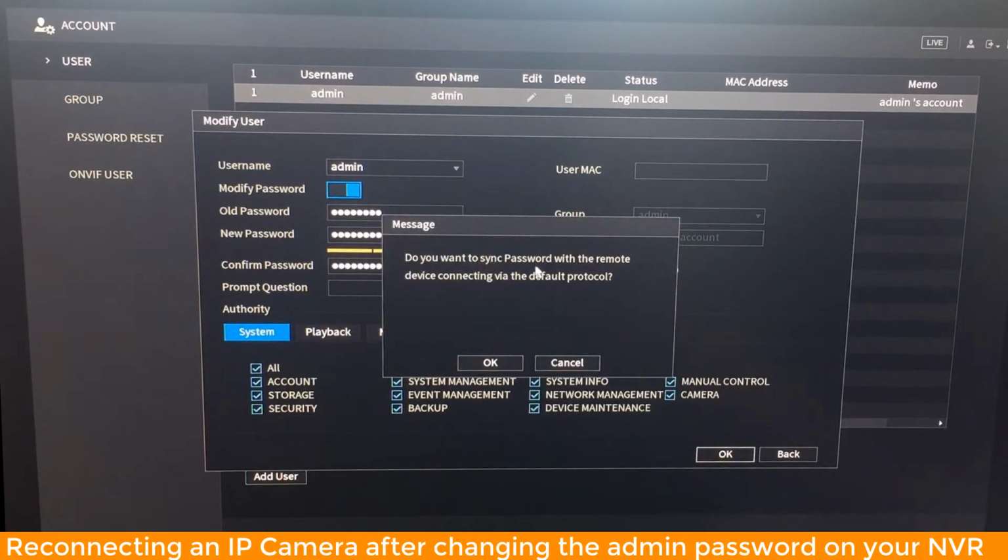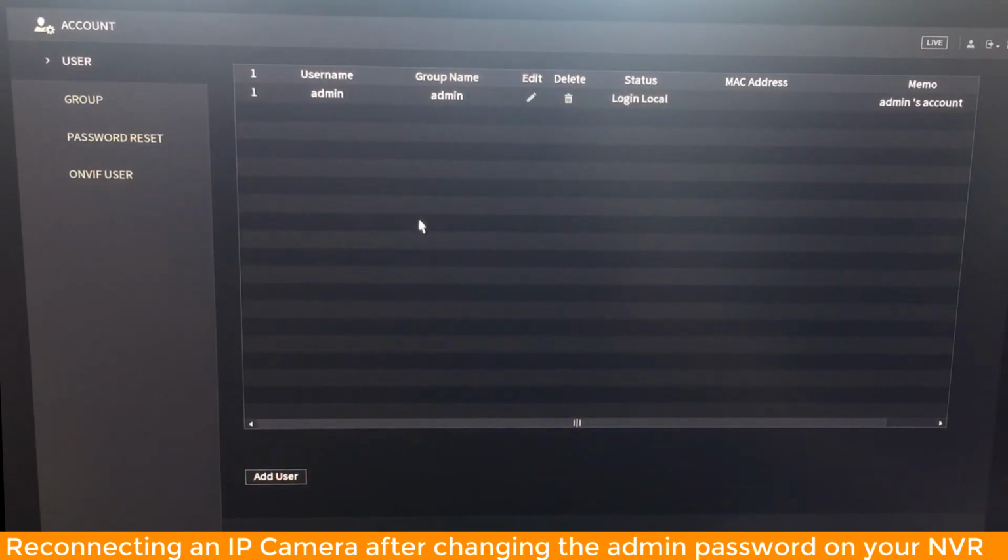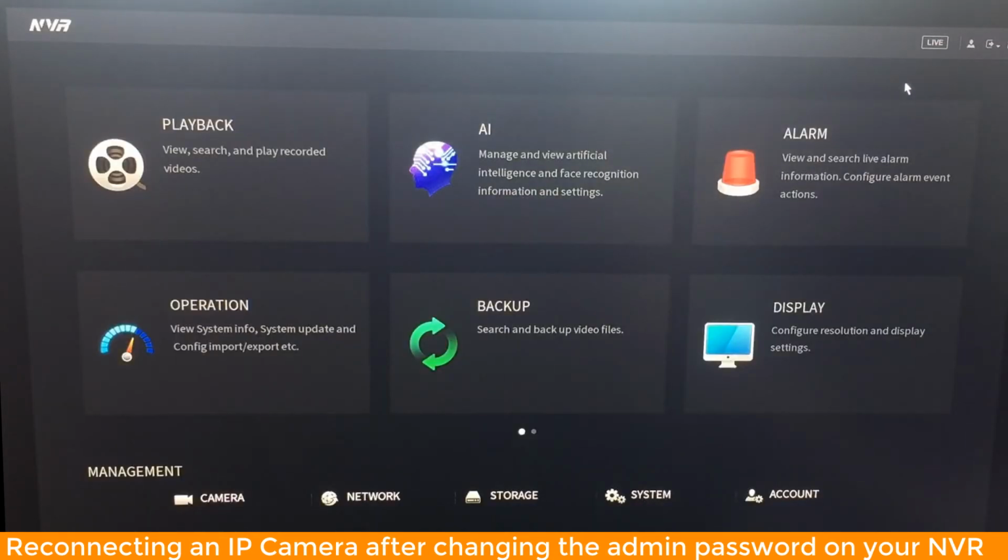It says, do you want to sync the password with the remote device connecting via the default protocol? Normally you would click OK and that would automatically forward this password change to your camera. In this example, we're going to click cancel because we want to show and demonstrate that it actually does not change the password on the camera and we have to change it manually.